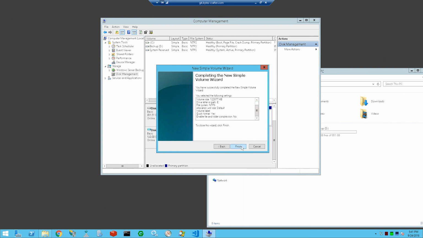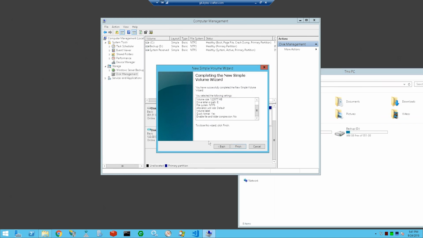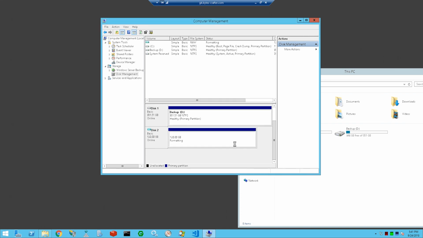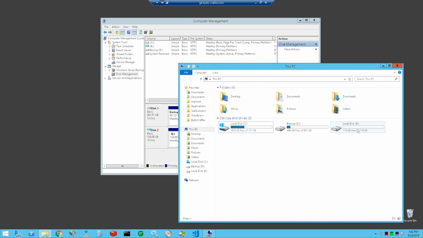As you can see, if we click finish, the drive will appear here as if we inserted a new physical drive. Currently formatting. Let's just wait a few seconds. And now it's done. As you can see, a new hard disk is shown here called local disk E. Because we didn't name it, it is automatically named by Windows as local disk. This has a capacity of 119.